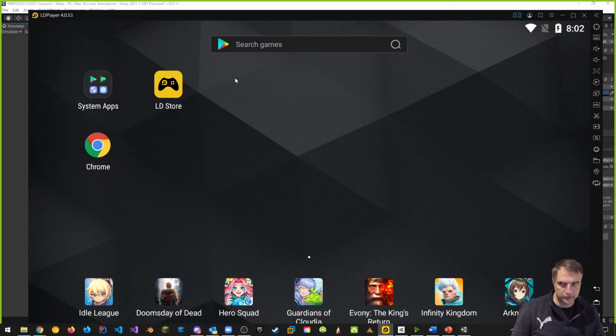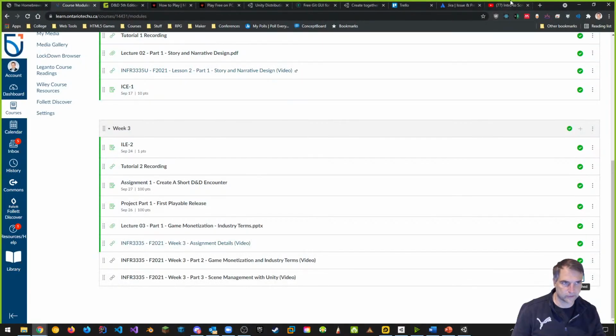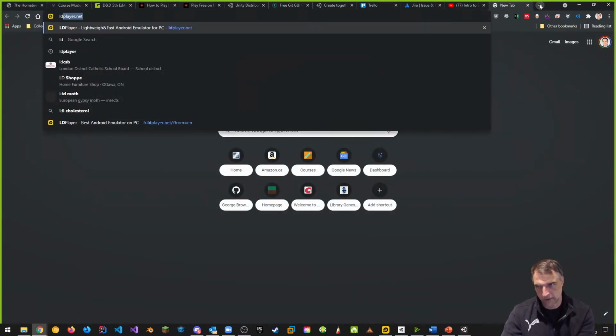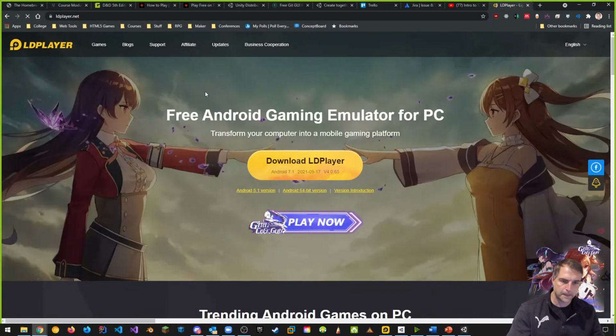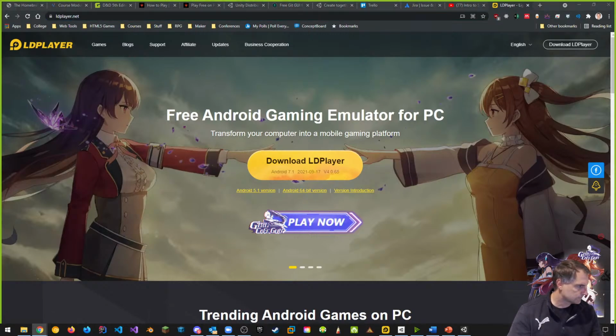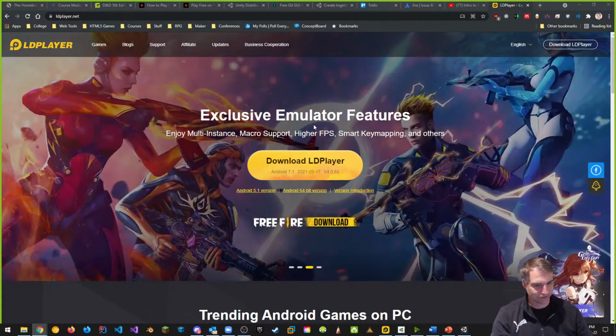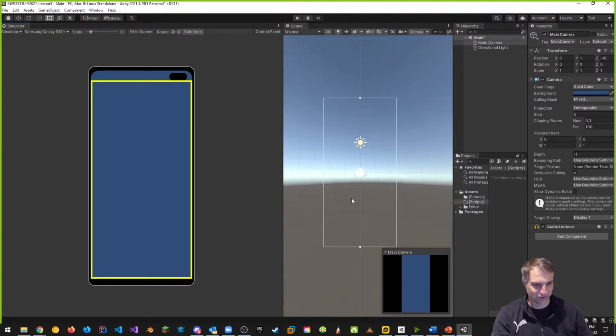Again, you'll be learning about LD player and emulators as you go forward. For those of you who are interested, you can always download LD player and start playing with it now. So look up ldplayer.net. And again, it's a free download. And it allows you to play most of your games, even Magic the Gathering Arena, if you want to try it out to see what it looks like on Android. Okay, so this is pretty cool.